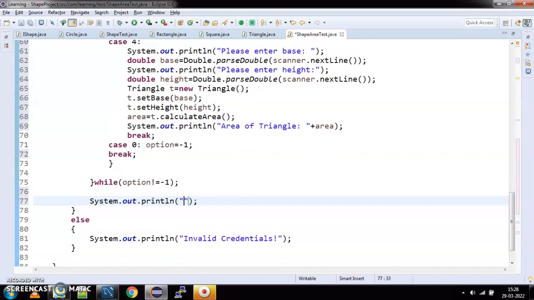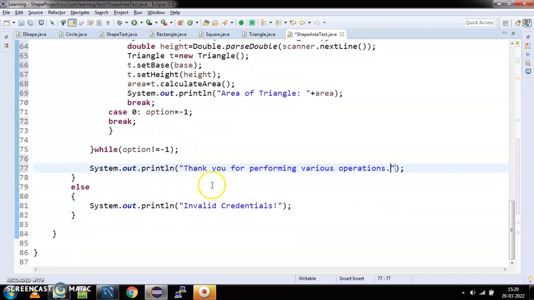system.out.println and we can say thank you for performing various operations. Okay, so this is what I can say here, and this will end my code.